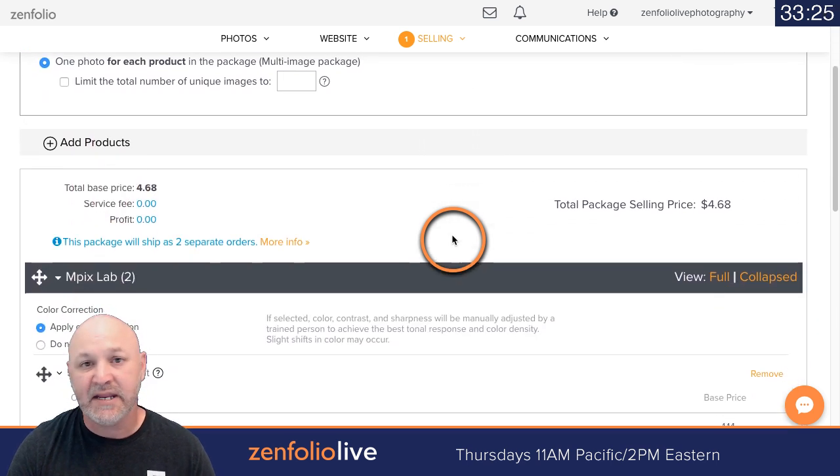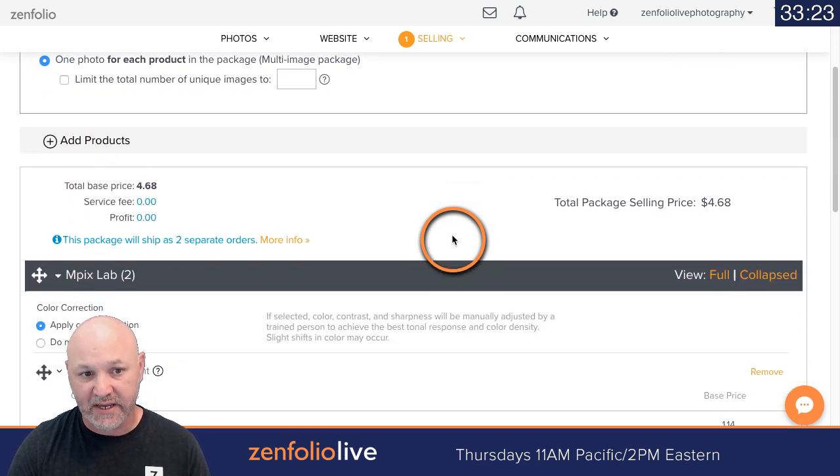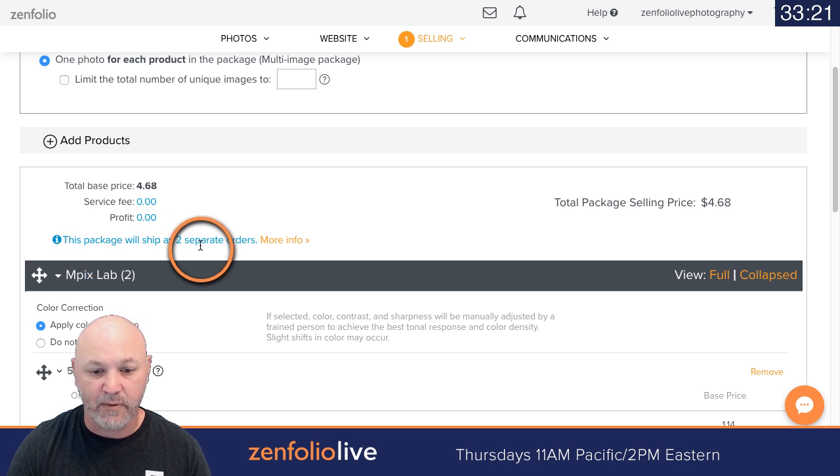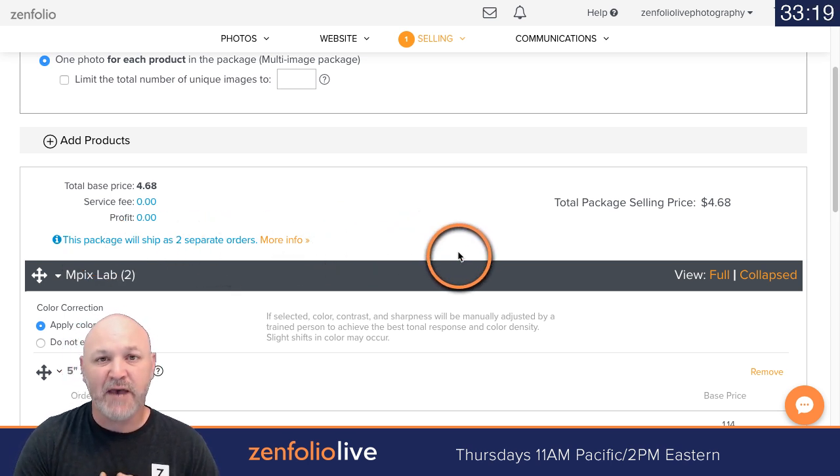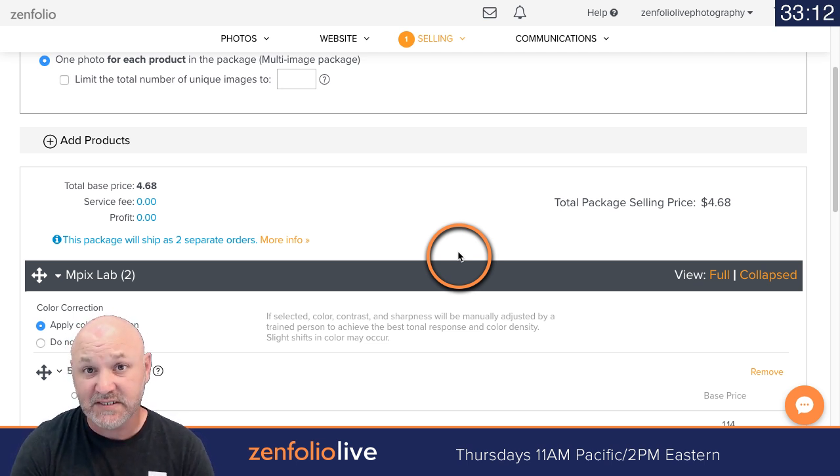Now, when you add a digital product to a print package, you're going to see this warning pop up that says, this package will ship in 2 separate orders. What that means is that your digital products are going to be emailed by Zenfolio to your clients. It's going to come white gloved. It's going to look like it's coming from you. But the prints are going to be physically shipped to your clients. There's not a separate shipping fee. We're just letting you know that there are 2 separate delivery methods being used.